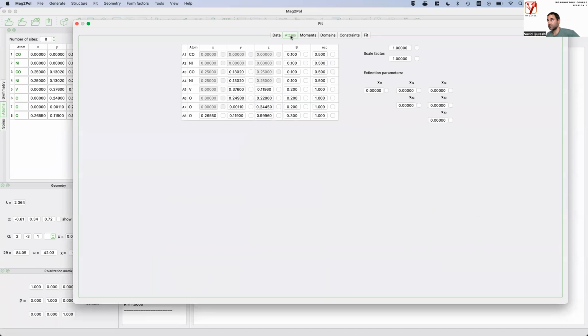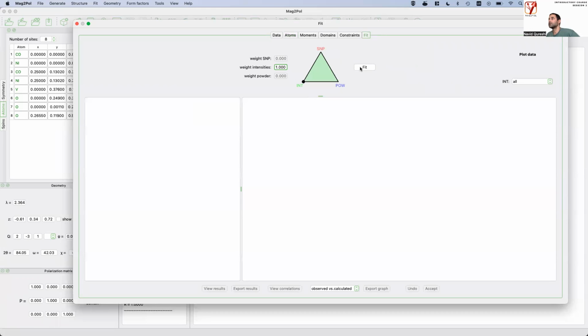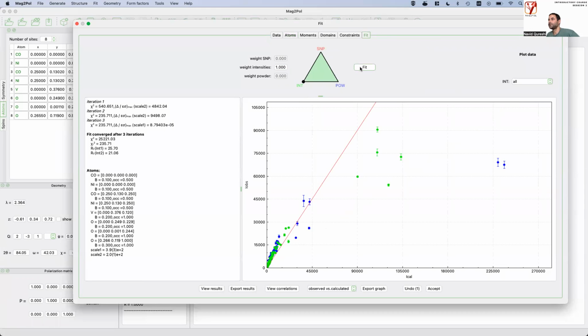But we don't need this for this example. We will start the refinement now. I will refine scale factors for each of the data sets because the program doesn't know how long I have measured and how big my crystal was. So this is taken care of by the scale factor.